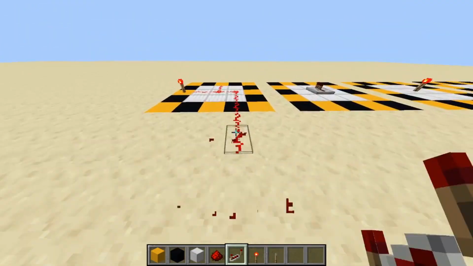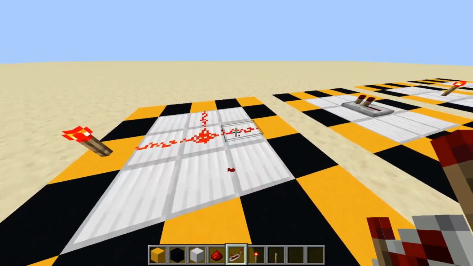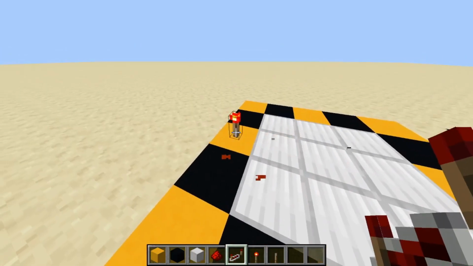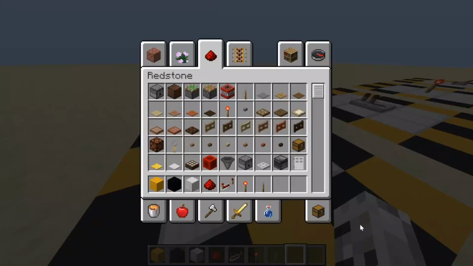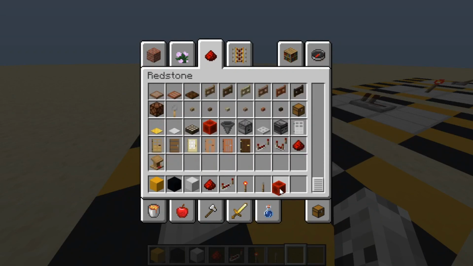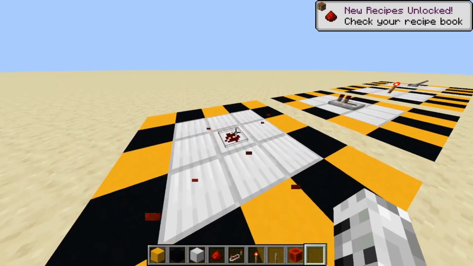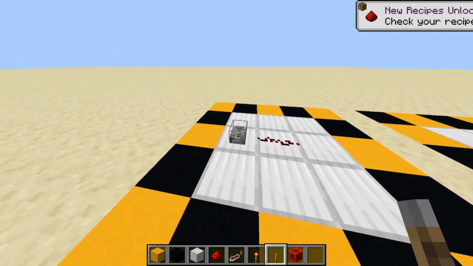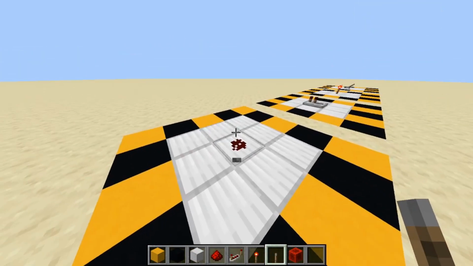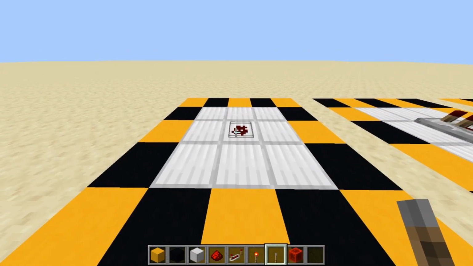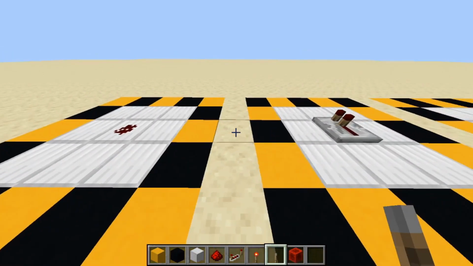So that's the redstone dust. You can power it by putting a power source next to it or above it. For example, the redstone block, you can put it above it and it will power it. And also the lever and other power sources. We will talk about power sources in a different episode.